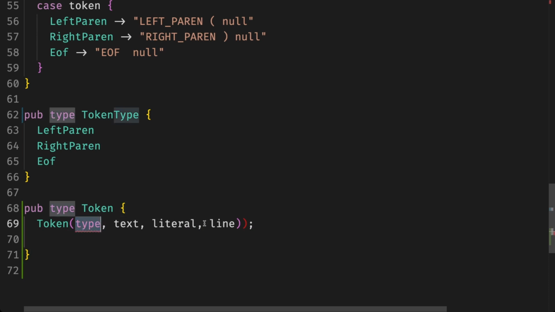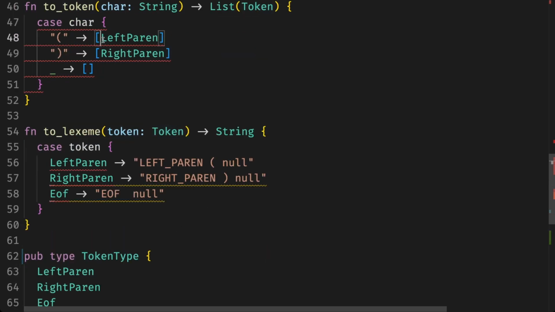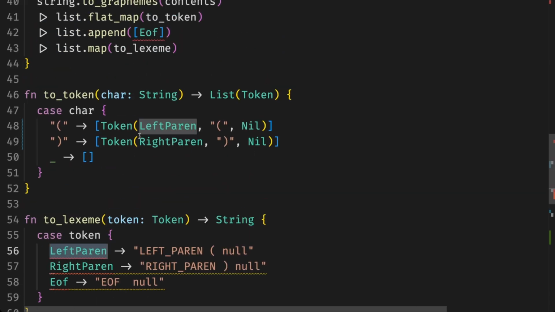So here, instead of this, we're gonna have token. How do I create this? Like this. Left, new. Okay. This is not much better, I guess. We can have a token that has token type, text, and literal. And what we called token before is token type.